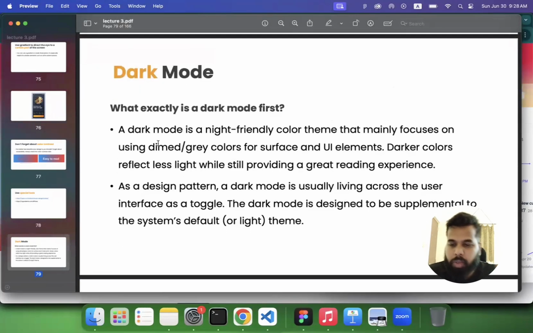Let's talk about dark mode. What exactly is a dark mode first? A dark mode is a night-friendly color theme that mainly focuses on using dimmed gray colors for surface and UI elements. Darker colors reflect less light while still providing a great reading experience. As a design pattern, a dark mode is usually living across the user interface as a toggle. The dark mode is designed to be supplemental to the system's default or light theme.